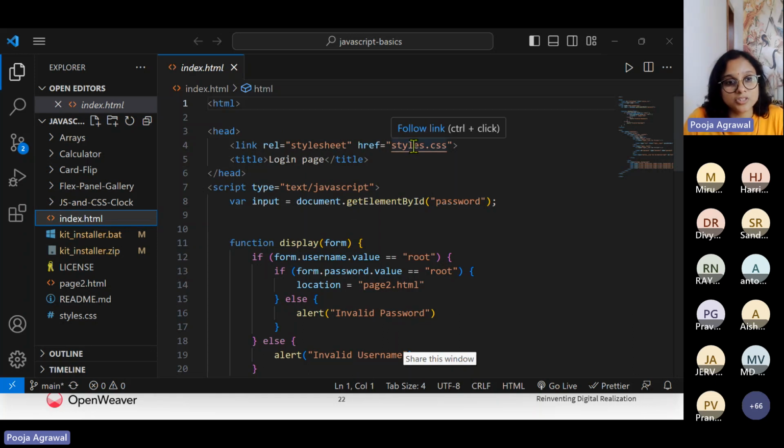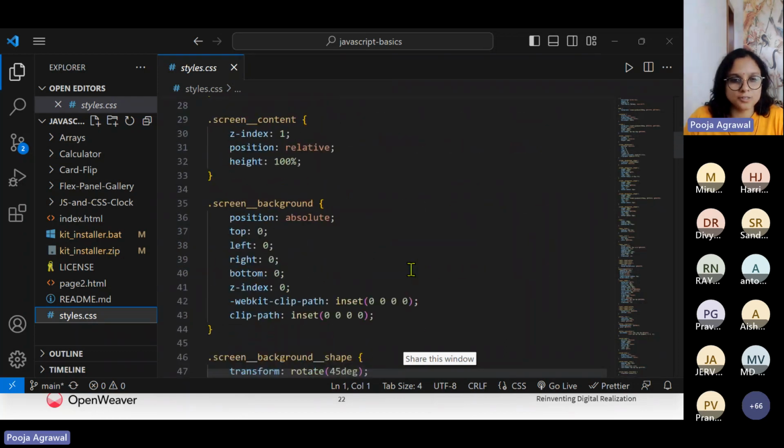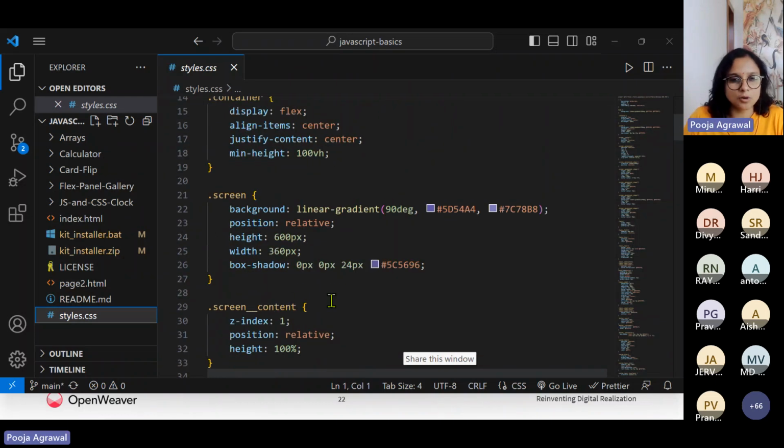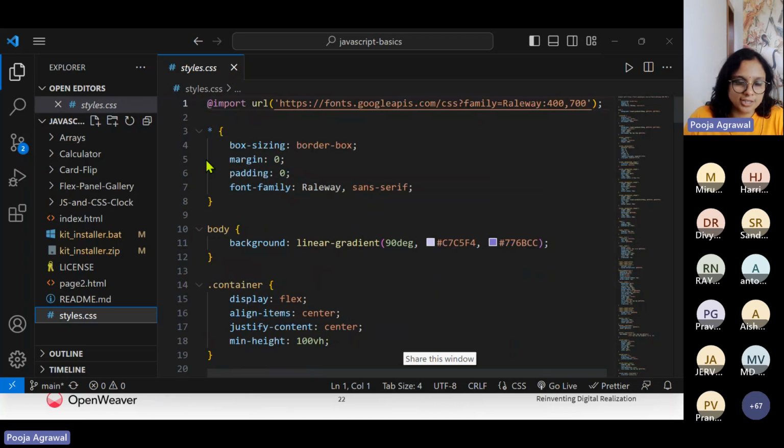So this style.css is primarily the complete formatting, your coloring, background, everything. This is the style that is being applied to the page. Your background color, your positioning of different elements, the height, width. So you could simply change anything in the style from here.